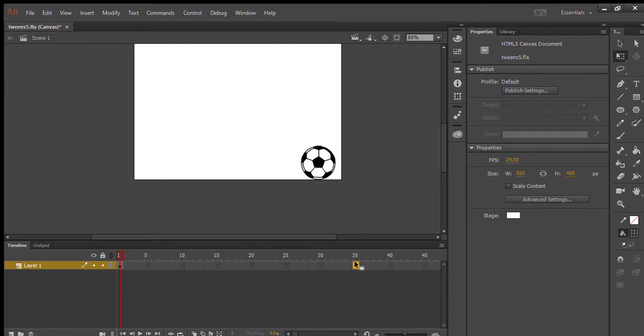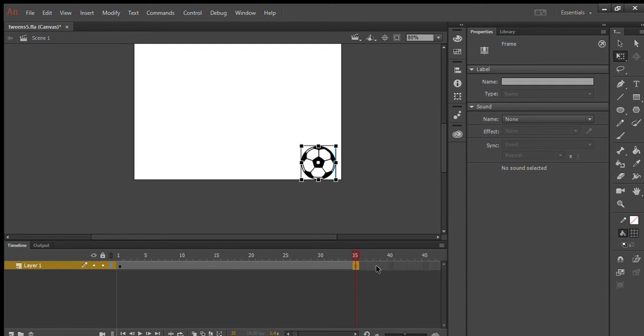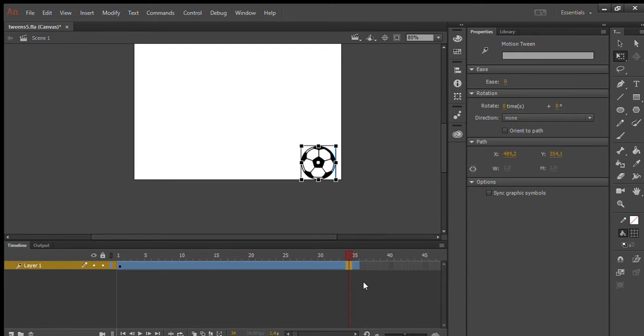I'm going to set my tween span. So I'm going to press F5 to insert a new frame. Right click, create motion tween. And then I need to make the ball move. Oh, let me first show you how to create the rotation.